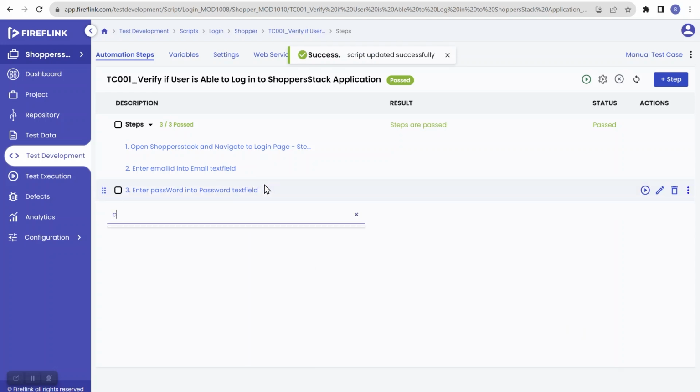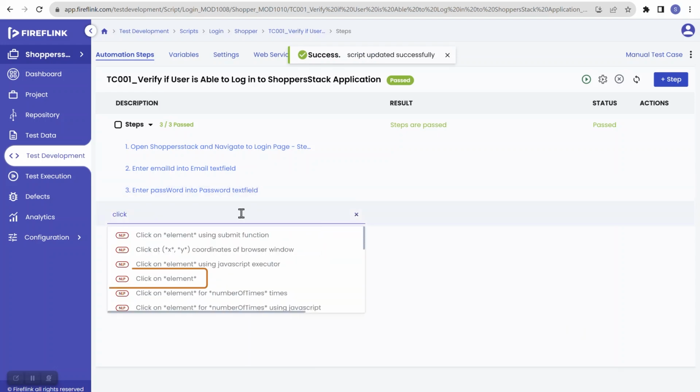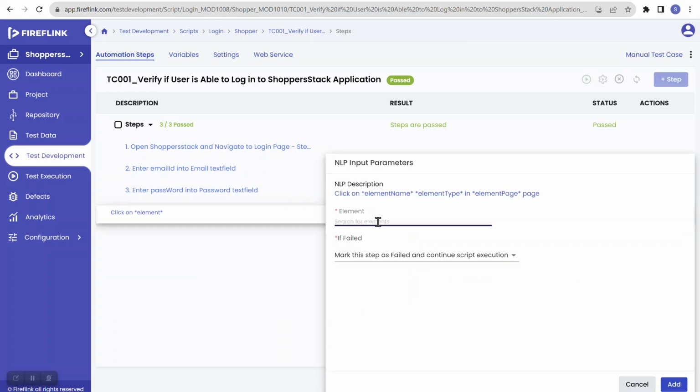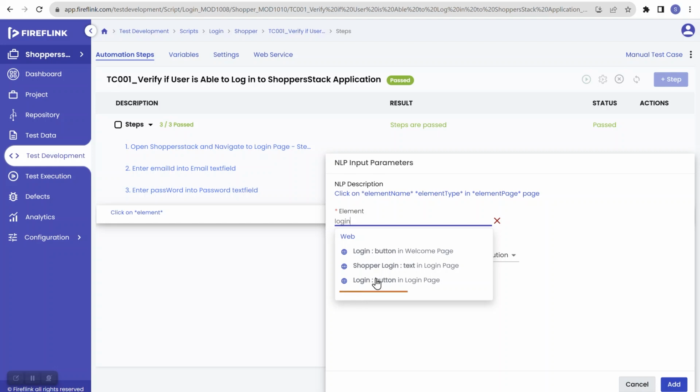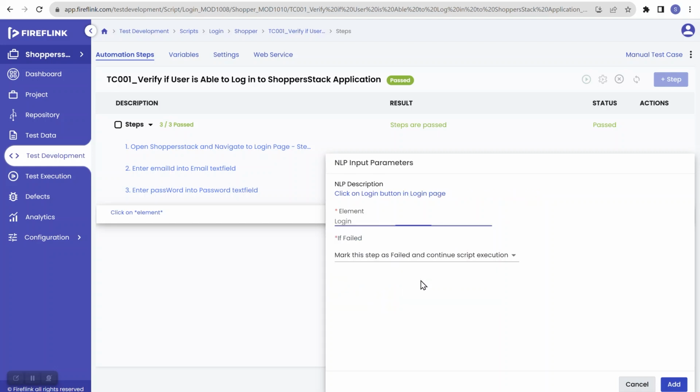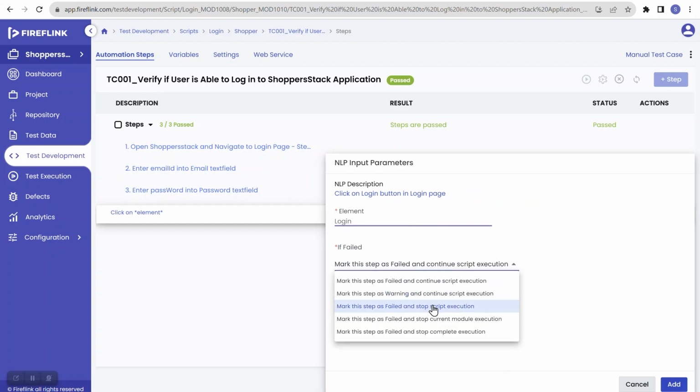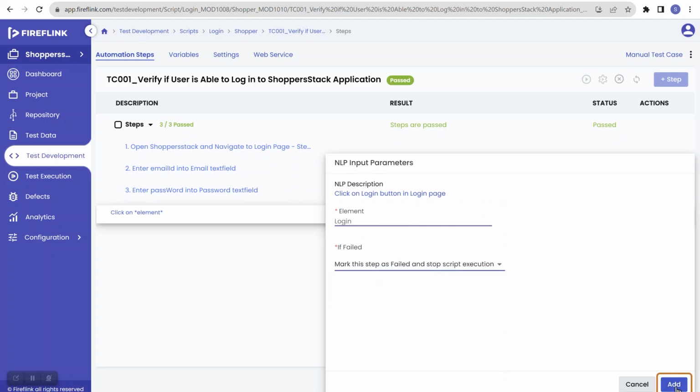After this I have to click on login button. Click on element. The element is login button. So I'm getting again multiple login buttons. Login button in welcome page? No. Login button in login page is my element. Select it. Give the if else checkpoint. Click on add.